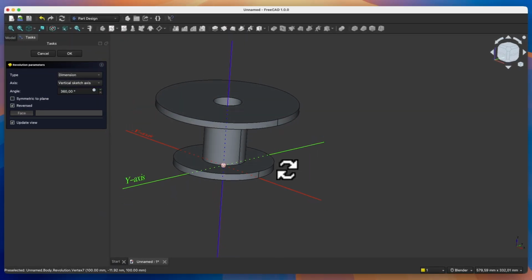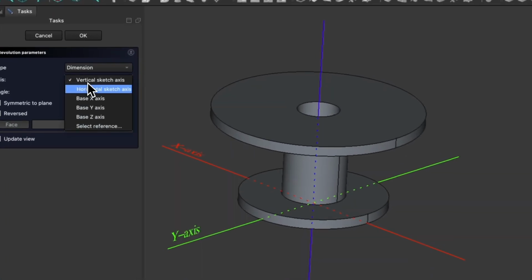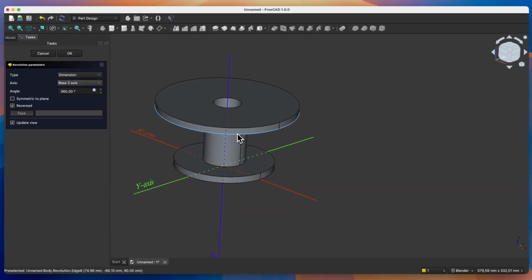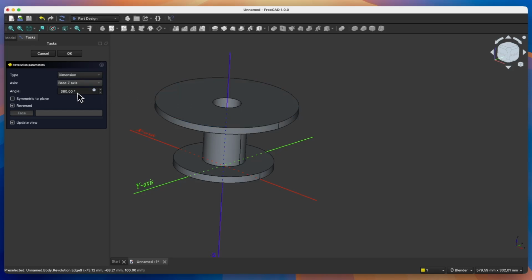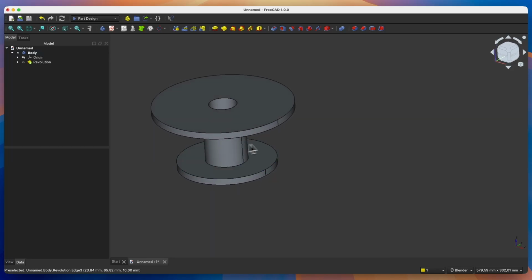And in the preview, the solid looks like this. We create a solid by rotating the sketch around the vertical sketch axis. In this case, this axis coincides with the base z-axis. If I select base z-axis here, nothing will change since the base z-axis overlaps with the vertical axis of the sketch. We add the rotation of this sketch around this axis by an angle of 360 degrees and click OK to confirm. In this way, we have created such a solid.